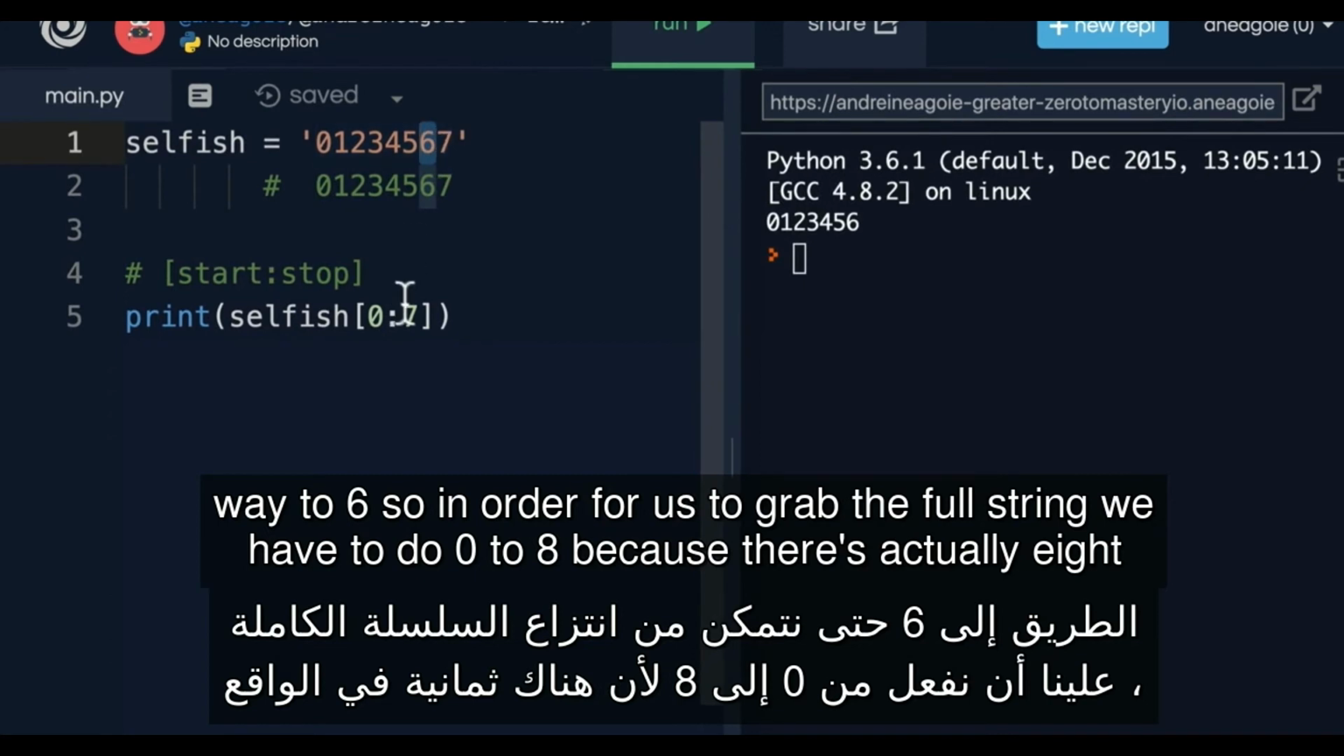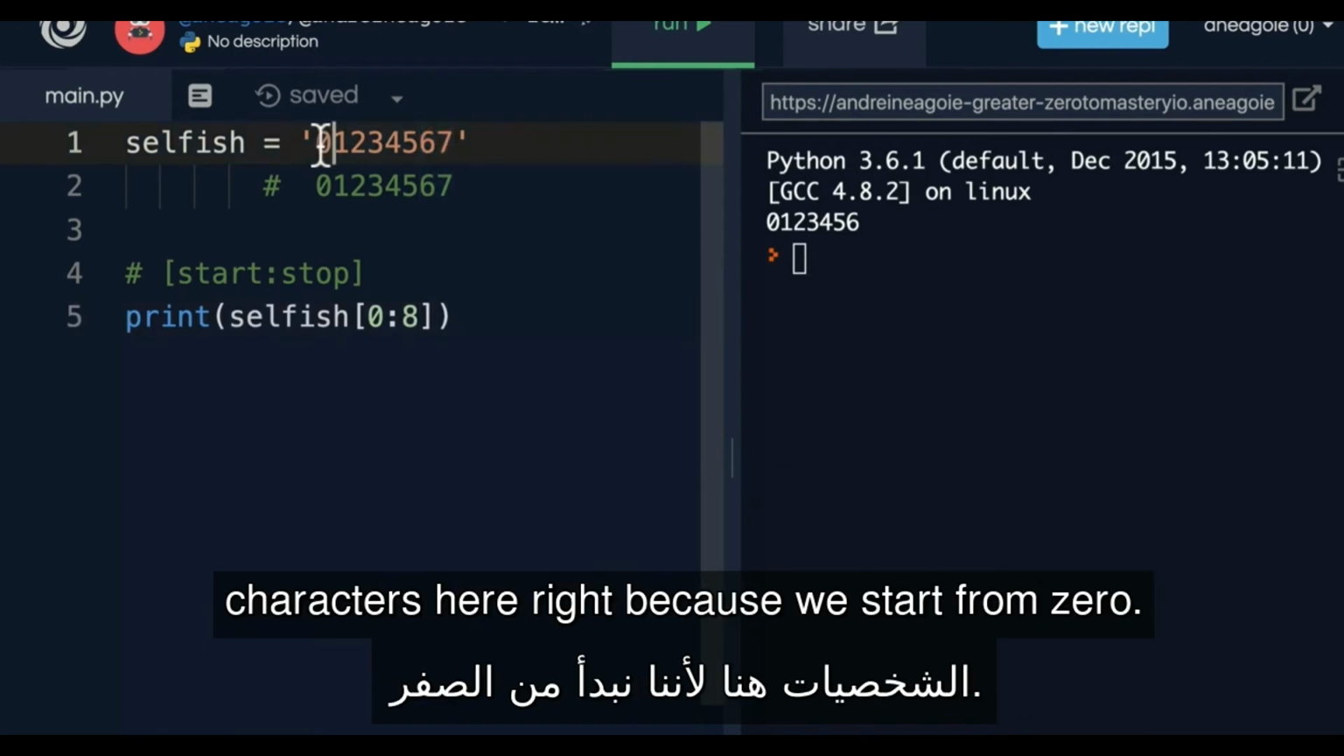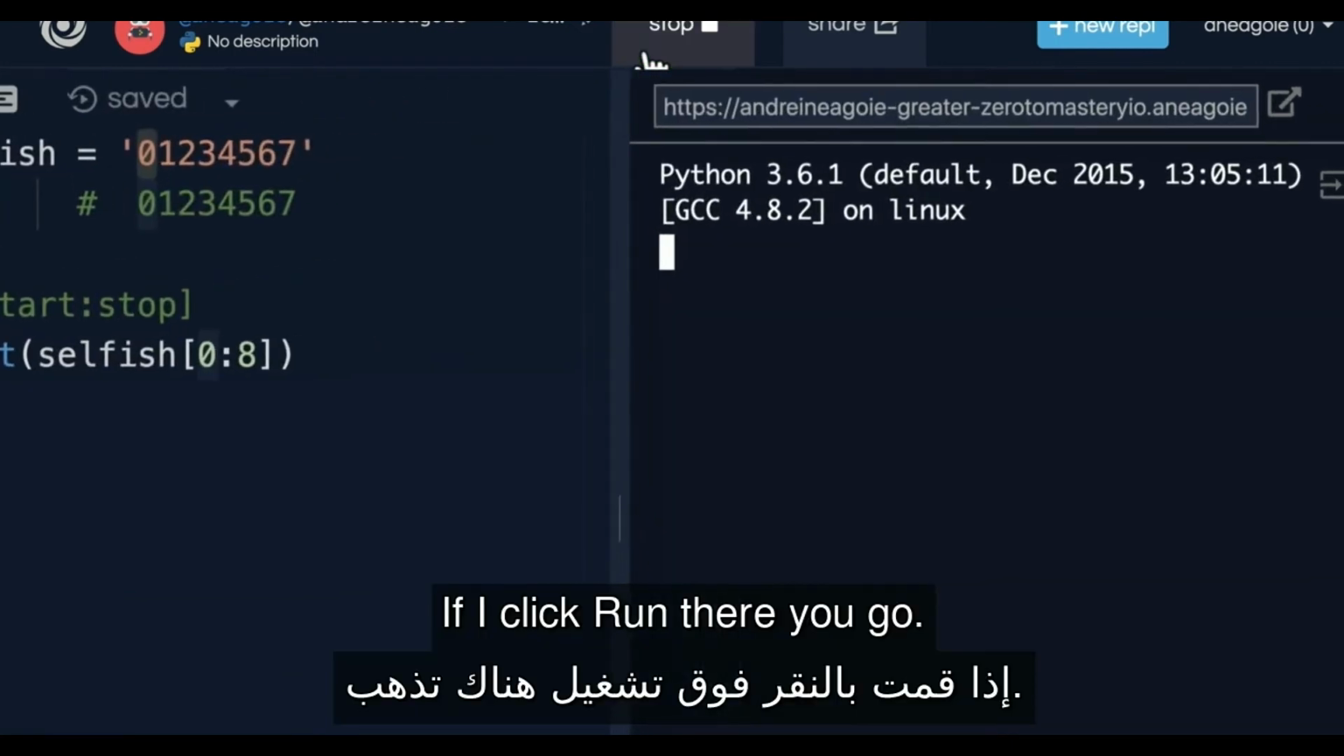So in order for us to grab the full string, we have to do 0 to 8. Because there's actually 8 characters here, right? Because we start from 0. If I click run, there you go.